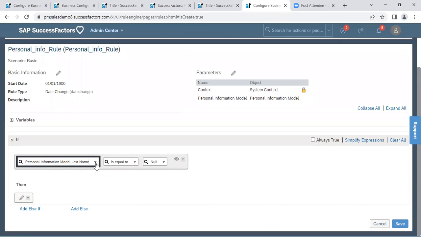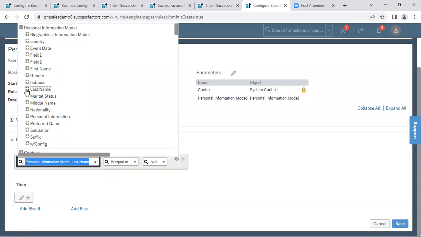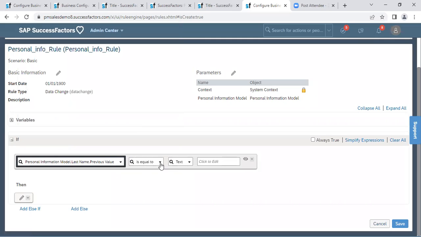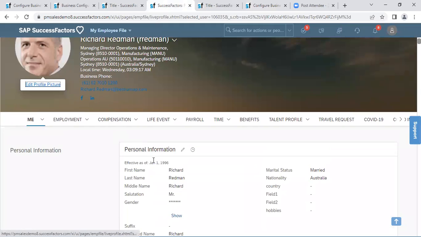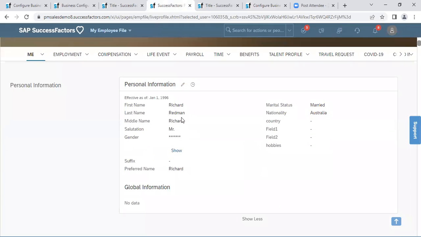Okay, then if you see here, we have some options. Like if you select here, we have a previous value. Select this, is equal to. So what exactly is our condition? If this employee Richard Redman changes his last name, the manager should know, or whoever is in the workflow, they should know. They should approve it. Then only the changes will happen here. Otherwise, it will be Redman only.